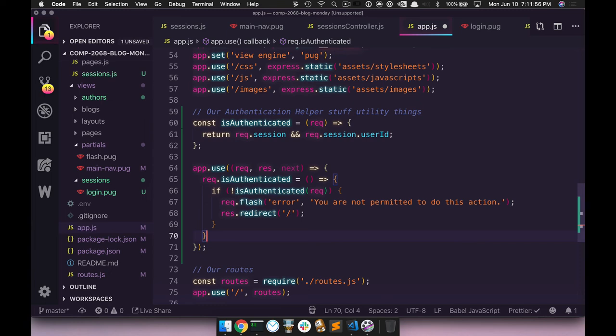So now, inside our controller, all we ever have to do is call request is authenticated. That's it, just as a method. And when we do that, if they happen to not be permitted to do the action, it will auto take care of the error, and it will auto take care of the redirect. So we'll just send them wherever they need to go, to home.